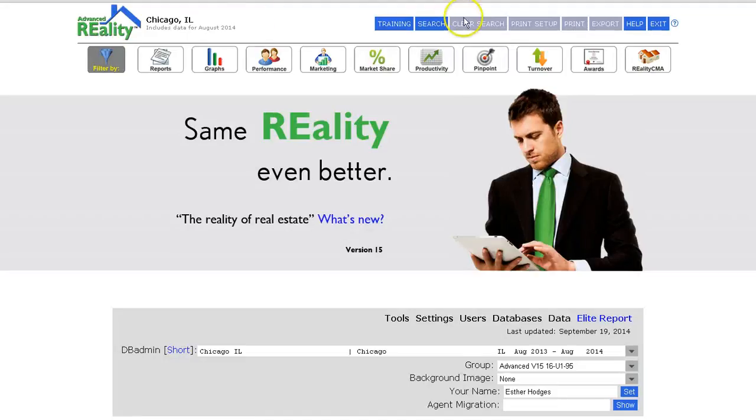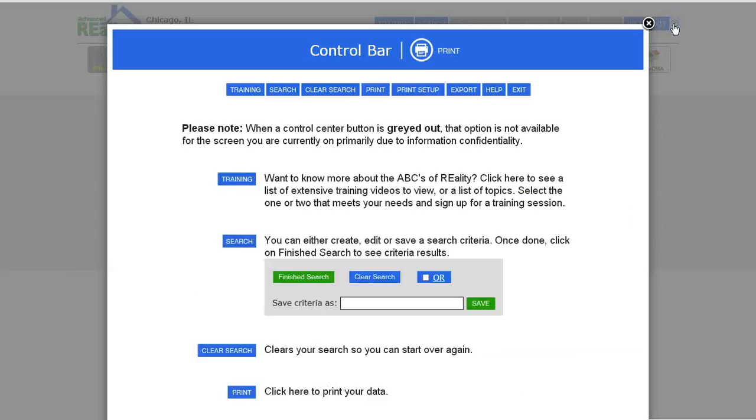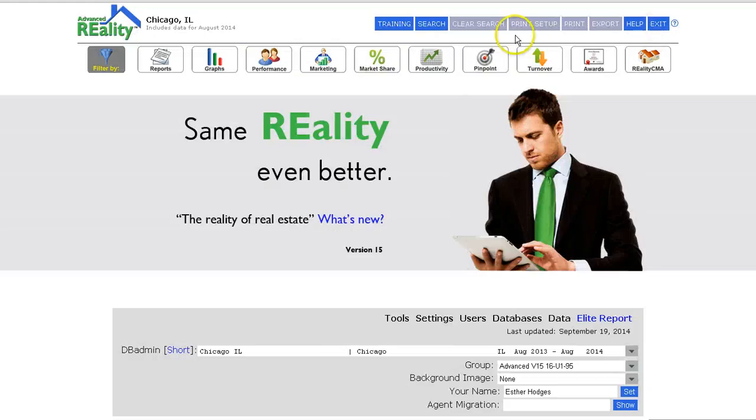The control bar is located in the top right corner of your program. Click on the little white question mark to discover the features like search, clear search, print, and so on. If a control panel item is grayed out, that option is not available for the screen you are currently on. The search button is where you will find anything that you've entered through your filters into your search criteria.